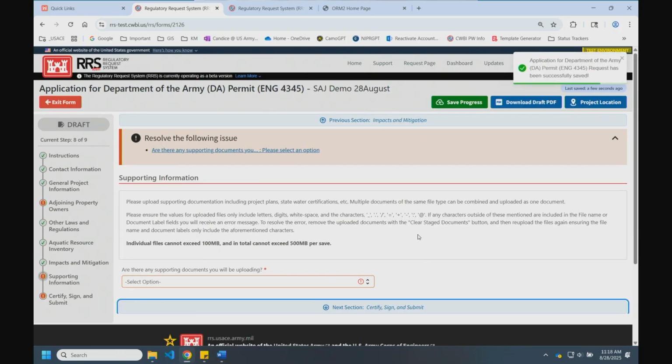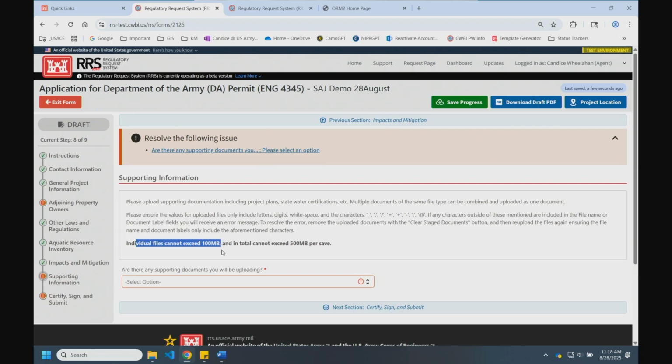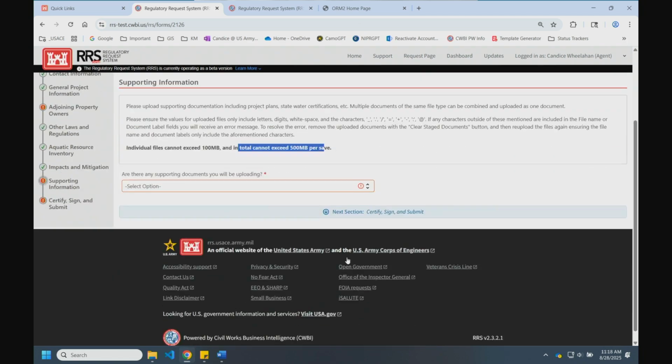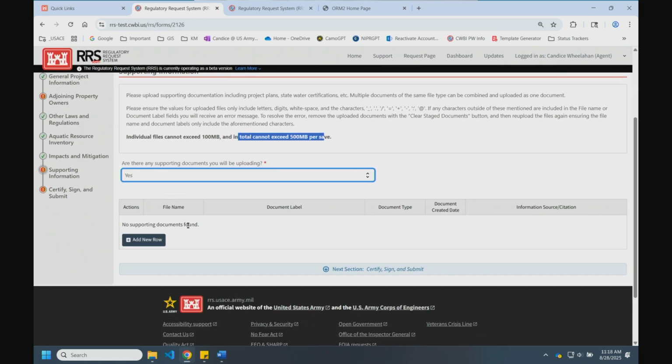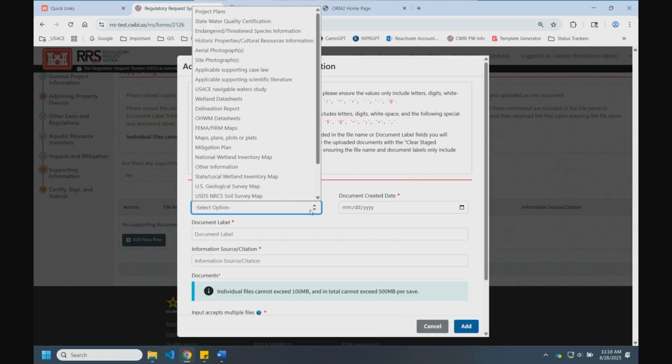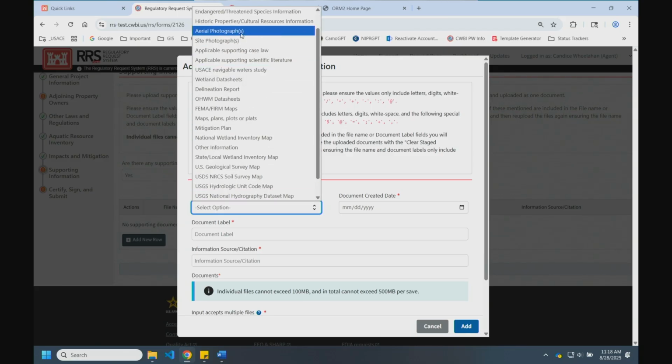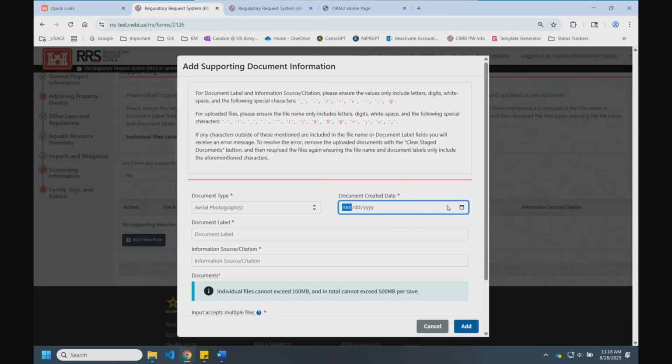And here's the supporting information section. You can see here, there's some information about uploading. It doesn't like special characters, so just make sure you read through this. Here, individual files cannot exceed 100 megabytes, total cannot exceed 500 megabytes per save. So if we go here and we just say, yeah, I want to attach something, I'm going to say aerial photos that were taken, I don't know, last Friday.